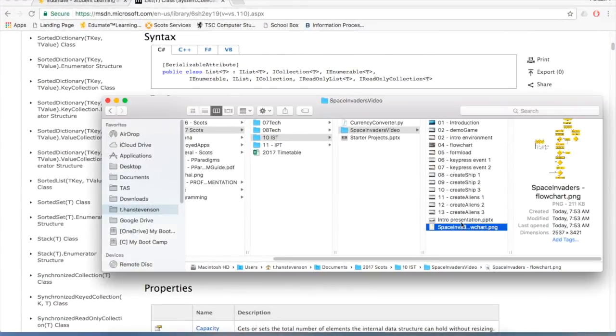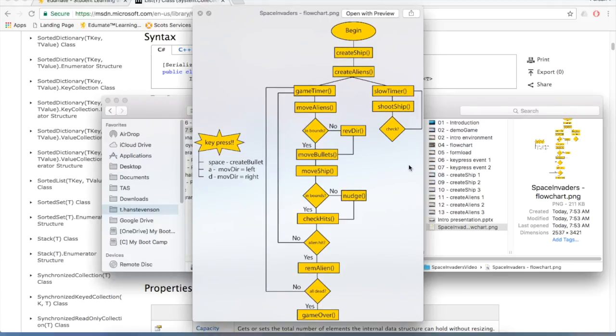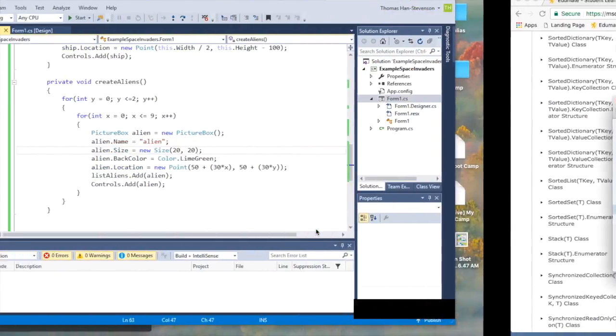So let's just consult the all-knowing flowchart. So we've done our create ship, create aliens. We now get into these game timer, slow timer thing. So we've got two strands that we're working with. We're going to focus first on the game timer and get that working.